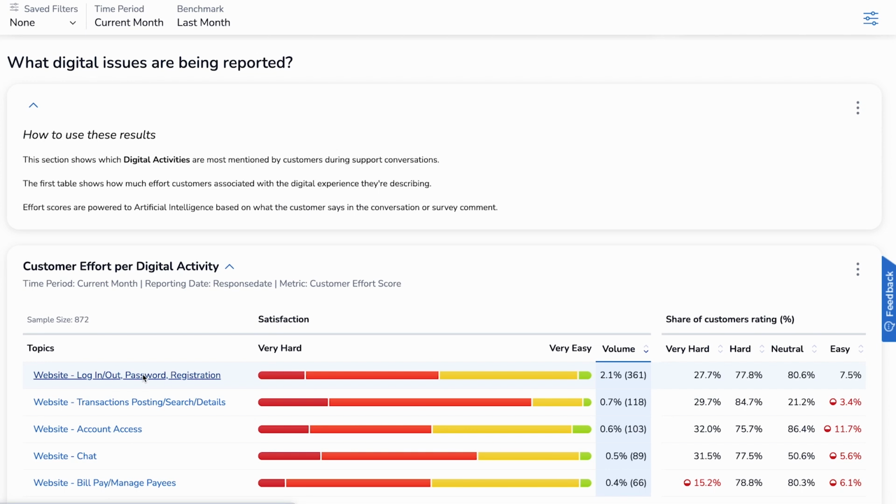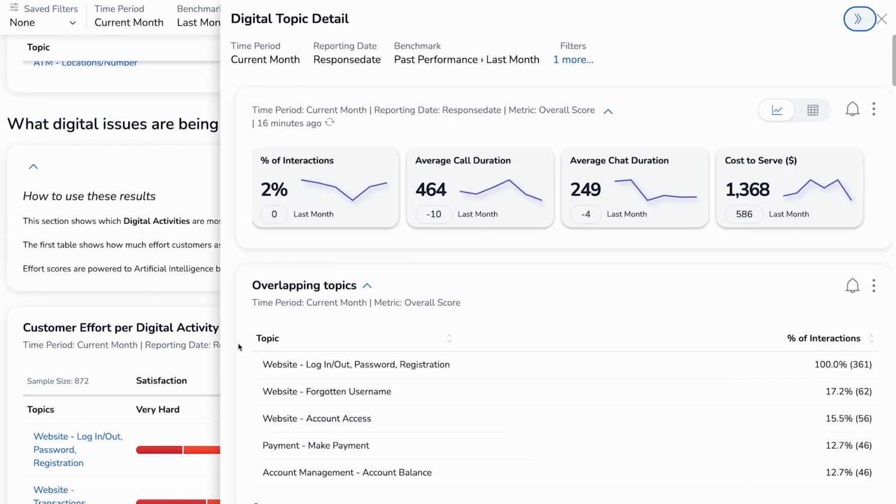And of course, I could click on one of these and see a little bit more detail, right? So in this case, I can see that when people are talking about the login, registration, et cetera, process, about 17% of them are calling specifically because they forgot their username.